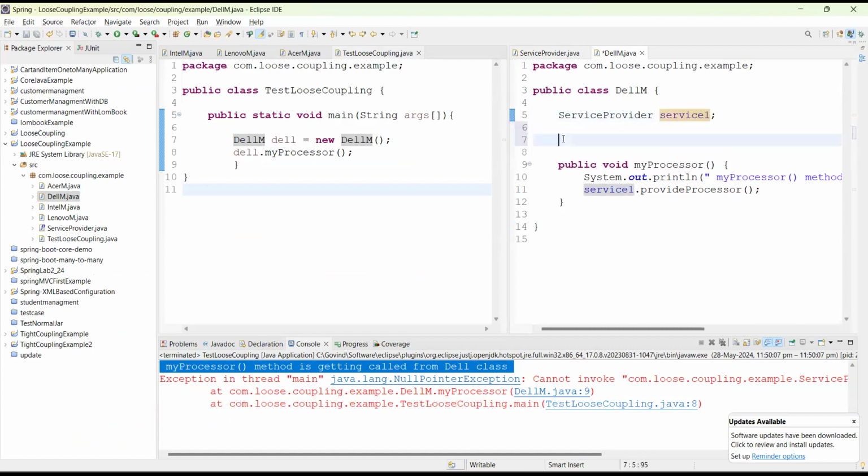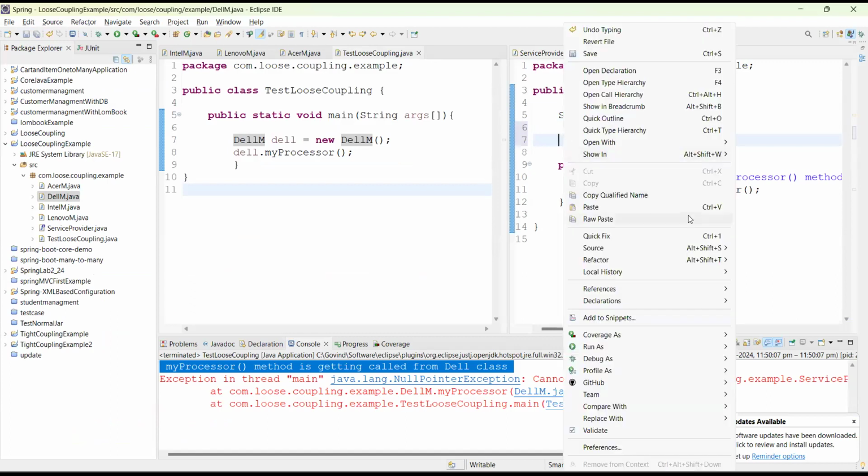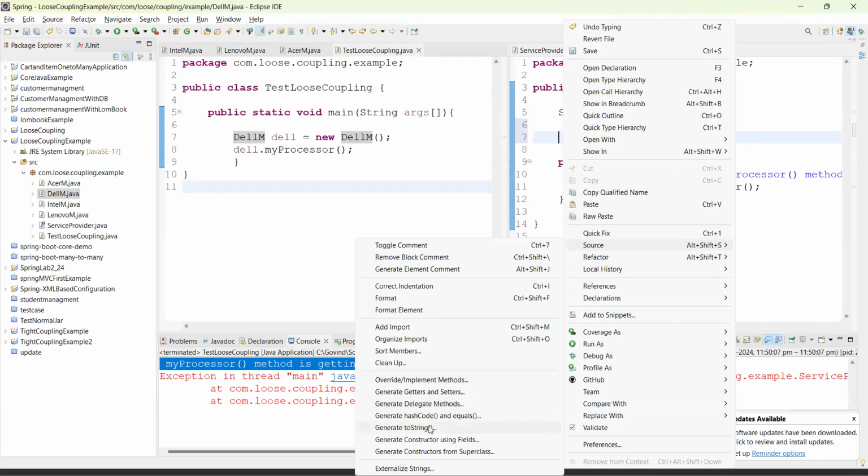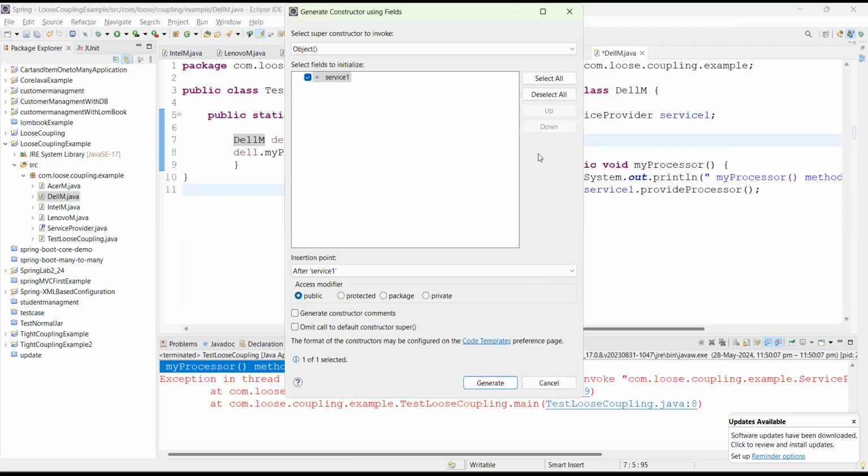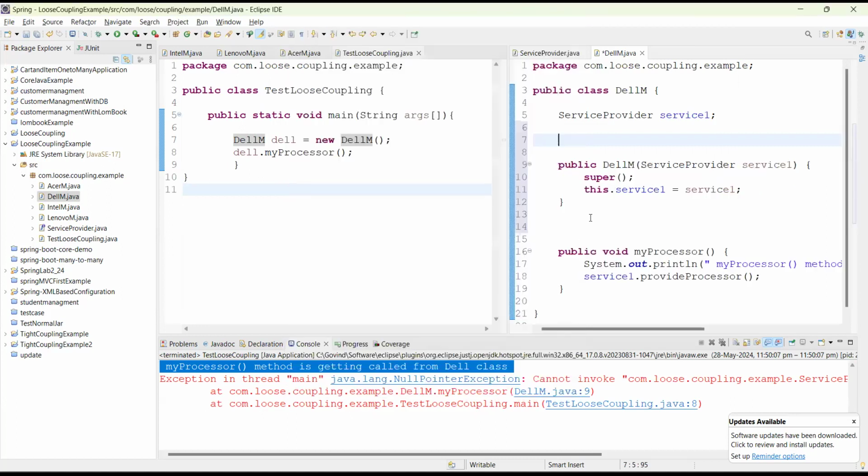I can either write it manually, or we even have an option. I will go to Source, and you can see here we have the option Generate Constructor using Fields. I'm going to click on this, select all, and generate the constructor. Now you can see the constructor has been generated here.